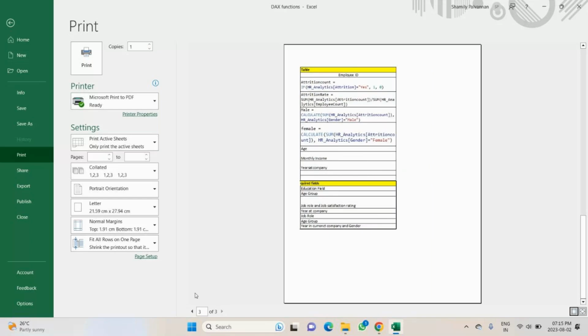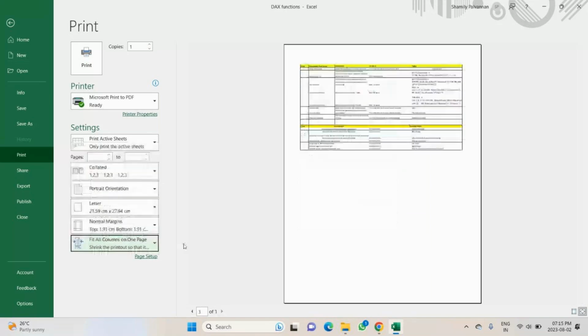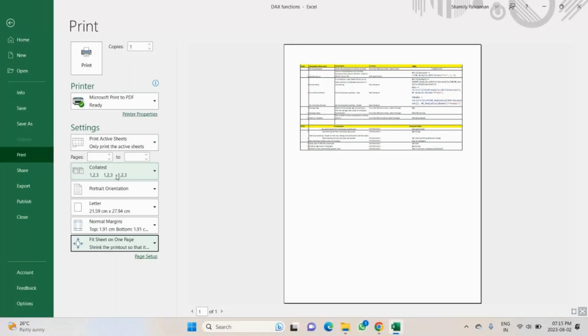So what I will be doing, most of the times if I have only 30 or 40 rows of information, I'll go for fit all columns on one page and take a printout. In case I have 100 rows of information, 200 rows of information, in that case I use this fit all columns on one page. Only if it is 40 rows or 30 rows, then I'll go for fit sheet on one page, one sheet.